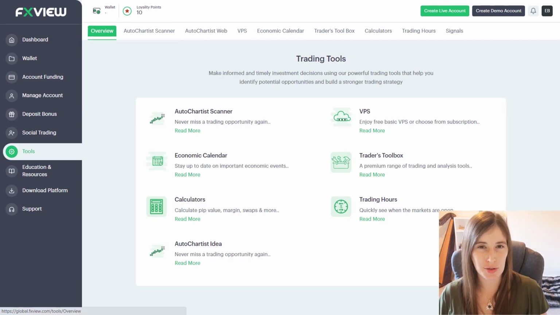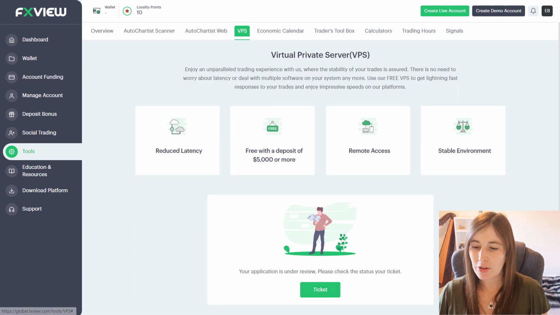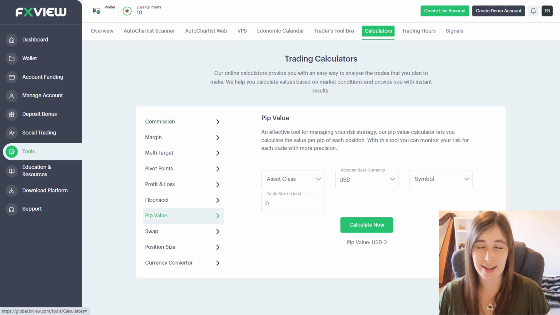FXView also have some really useful tools on their platform. If you go to the tools tab, you can see there's a few options. We can look at their economic calendar if you want to see some news for the economy here. They also offer a free VPS service, which could be really useful if that's something you're interested in, as well as different calculators to help you calculate maybe the value of your pips per trade.